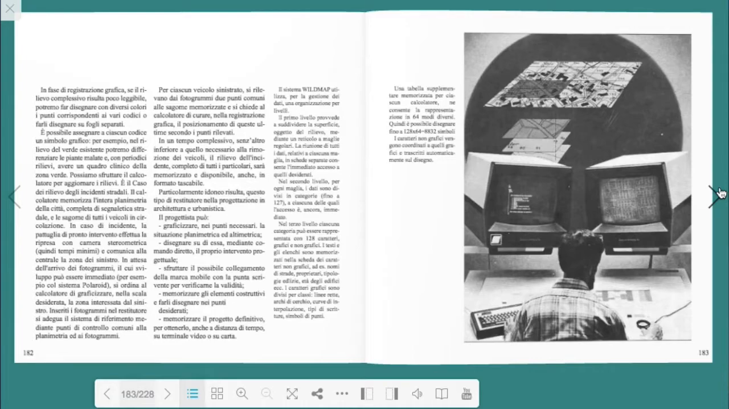Particularly suitable is this type of restitutor in architectural and urban planning. The designer can graphic, in the necessary points, the planimetric and altimetric situation. Draw on it, by direct command, its own project intervention. Take advantage of the possible connection of the mobile brand with the writing tip to verify its validity. Memorize the construction elements and make them draw in the points desired. Memorize the final project, to obtain it, even after some time, on a video terminal or on paper.